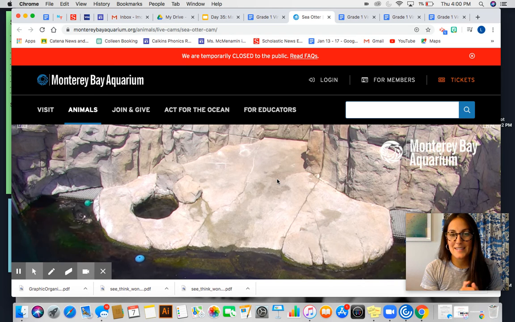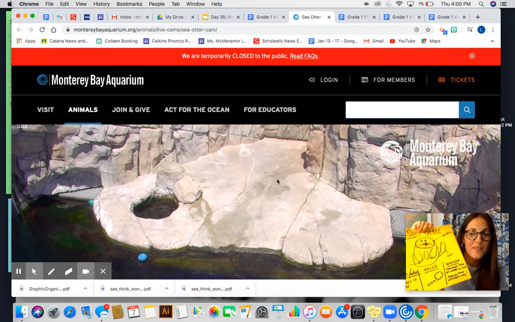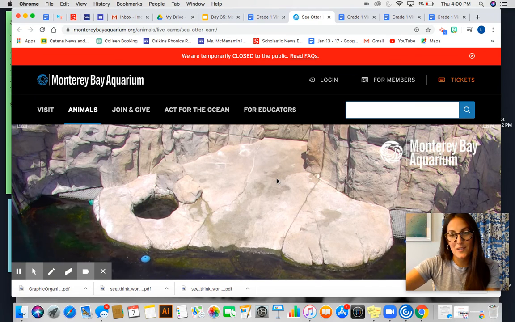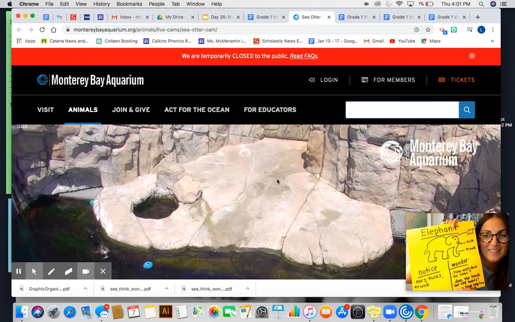Draw some nice labeled pictures of those animals. Really take your time to do your best and label some of those structures that we've learned about, and then record on the bottom some of your noticings, what you see, and some of your wonderings. What do you think based on what you see?